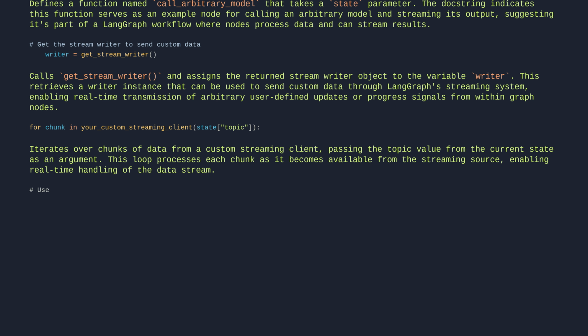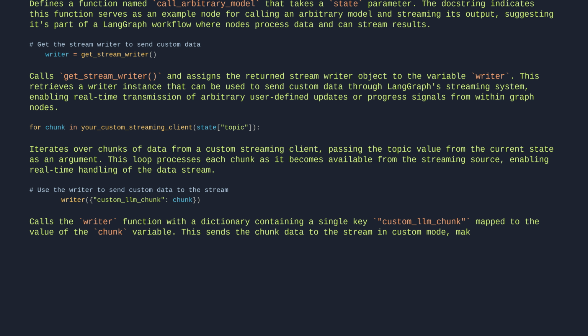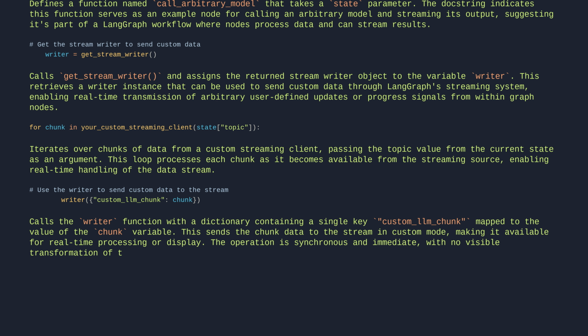Use the writer to send custom data to the stream. writer({"custom_llm_chunk": chunk}) calls the writer function with a dictionary containing a single key, custom LLM chunk, mapped to the value of the chunk variable. This sends the chunk data to the stream in custom mode, making it available for real-time processing or display. The operation is synchronous and immediate, with no visible transformation of the chunk data.